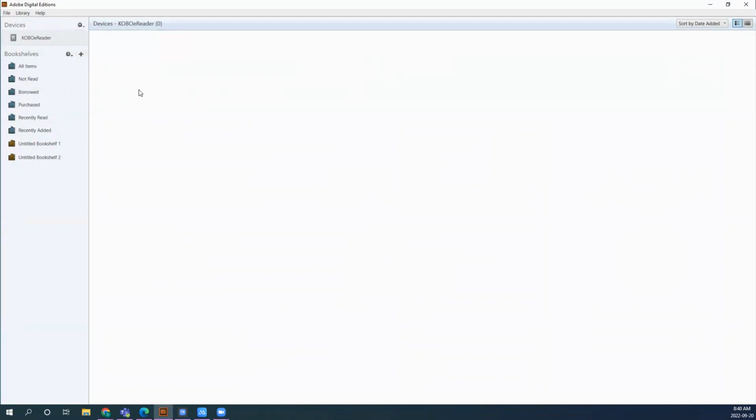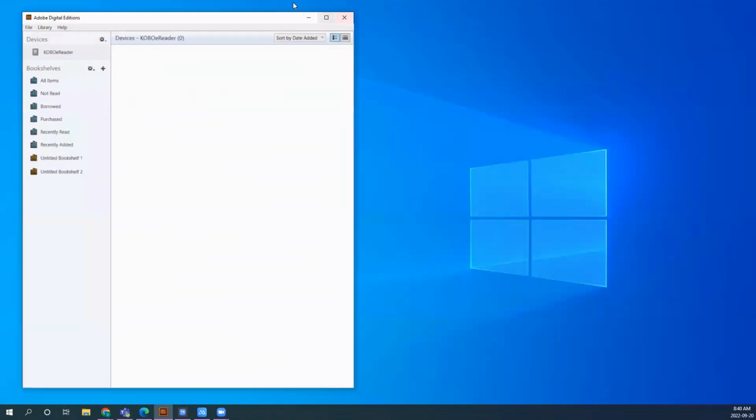Okay, so I believe per one Adobe account, you can authorize up to 6 different devices, so 6 different e-readers if you like. But you do need to authorize both your computer and your e-reader so that it knows it's you and it knows when to return the books and all that fun stuff.